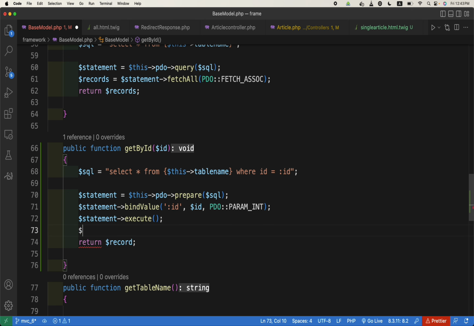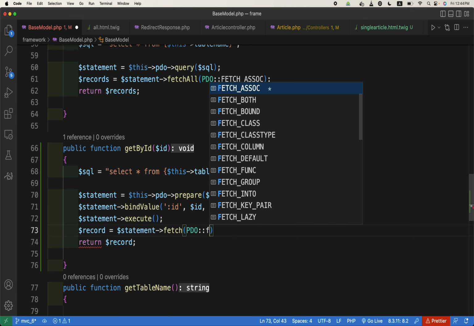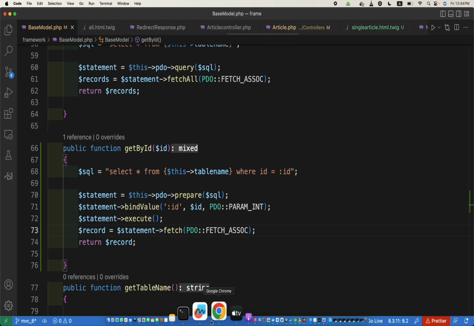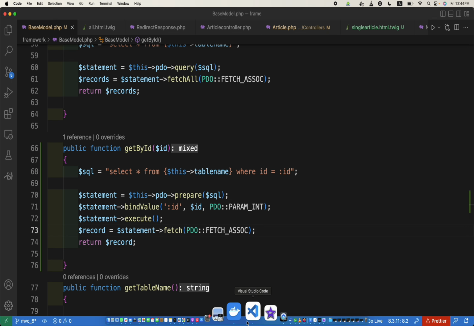Create a variable, $record, equal to $statement, and then arrow, fetch. Yes, sir, and then PDO fetch source. Good. You can pass it. Fetch source. And then right now we'll have a record, sir. Good. Yes, good. That was what we were missing.